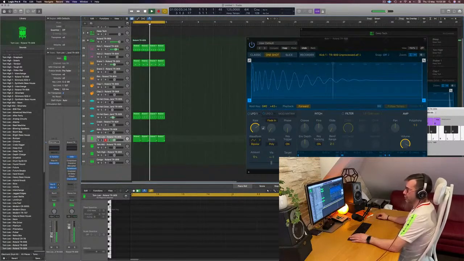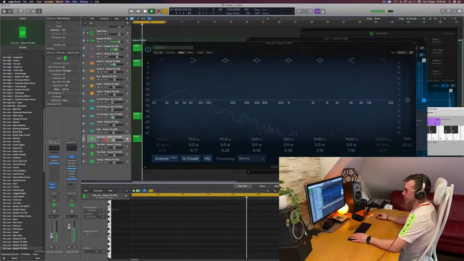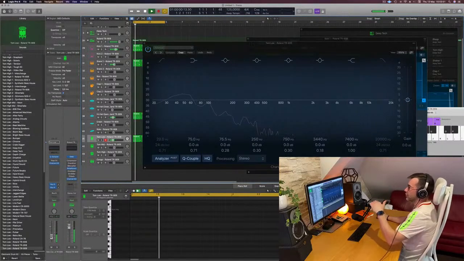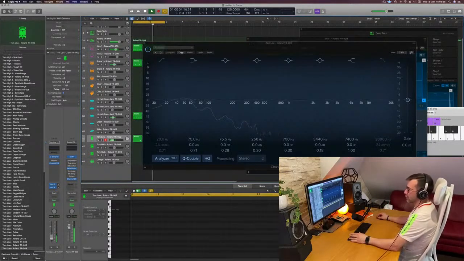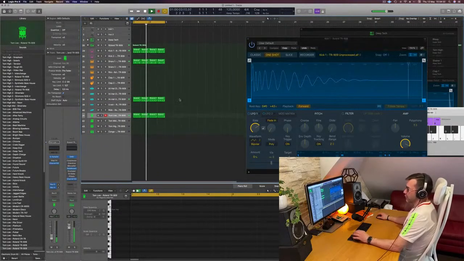And this, I want the chug. I definitely want the low end of it. I want it to be about the same as the kick. So I don't want it to go over the kick. So this is good. I like everything I hear so far.